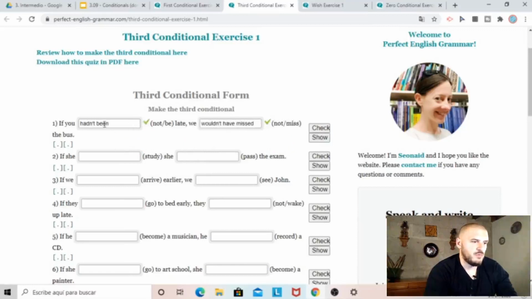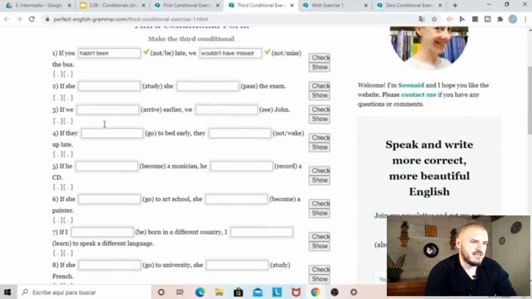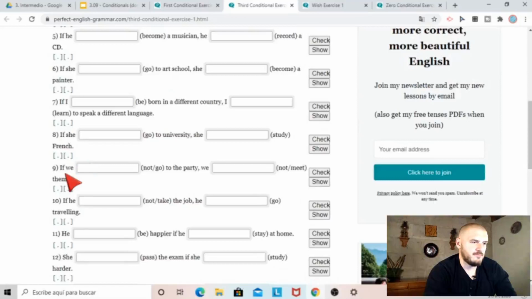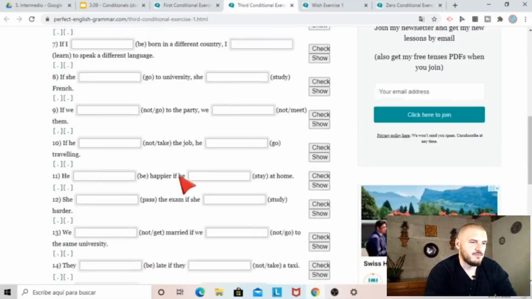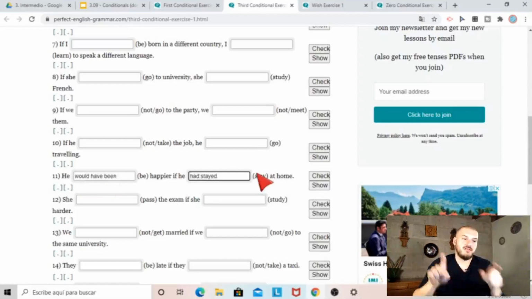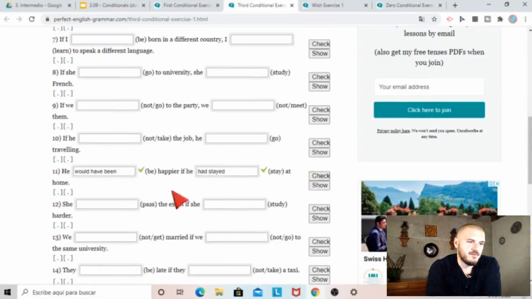Awesome. So 1, 2, 3, 4, 5, 6, 7, 8, 9, 10 start with the if. And then 11, the if is in the center, right? So for example, he be happier if he stayed home. So he would have been happier if he had stayed at home. So the order is flipped here, right? Okay, so let's check it. Perfect. Finish the activity and I'll see you in a moment.